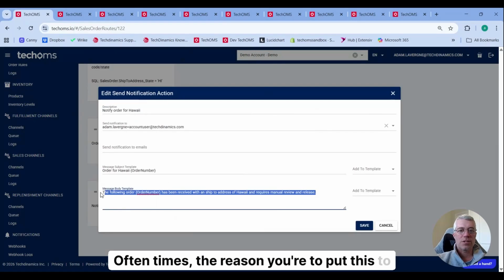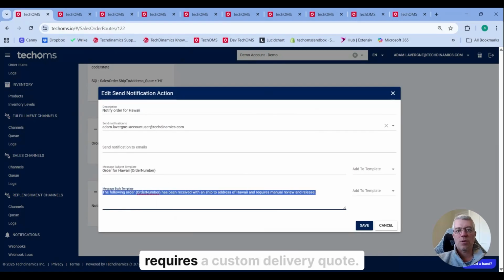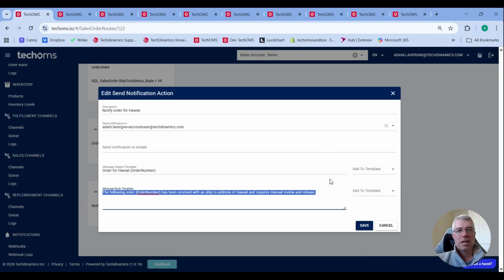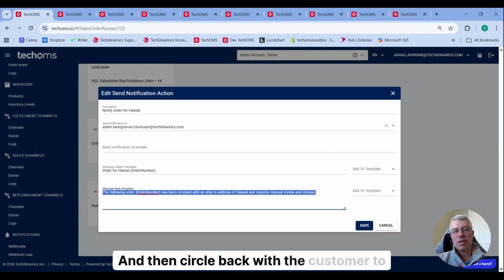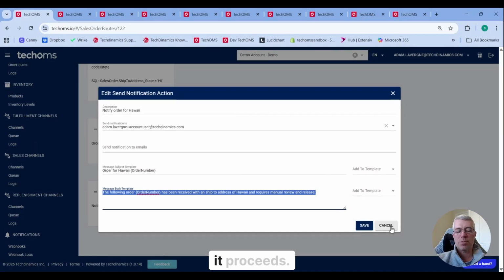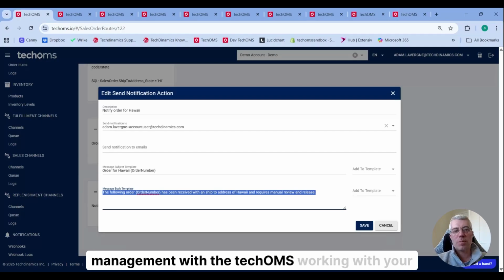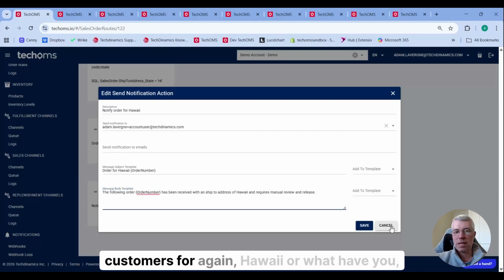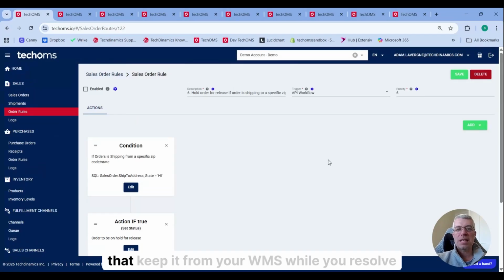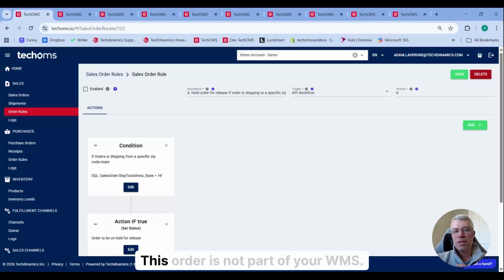Oftentimes, the reason you're going to put this to a draft status and notify is because it requires a custom delivery quote. And then circle back with the customer to make sure the customer is willing and able to pay for that custom delivery quote before it proceeds. So this allows you to do exception-based management within techOMS, working with your customers for, again, Hawaii or what have you, and keep it from your WMS while you resolve this, while you do the quote, get the approval from the customer. This order is not part of your WMS. You don't have to worry about it being inadvertently shipped, etc.